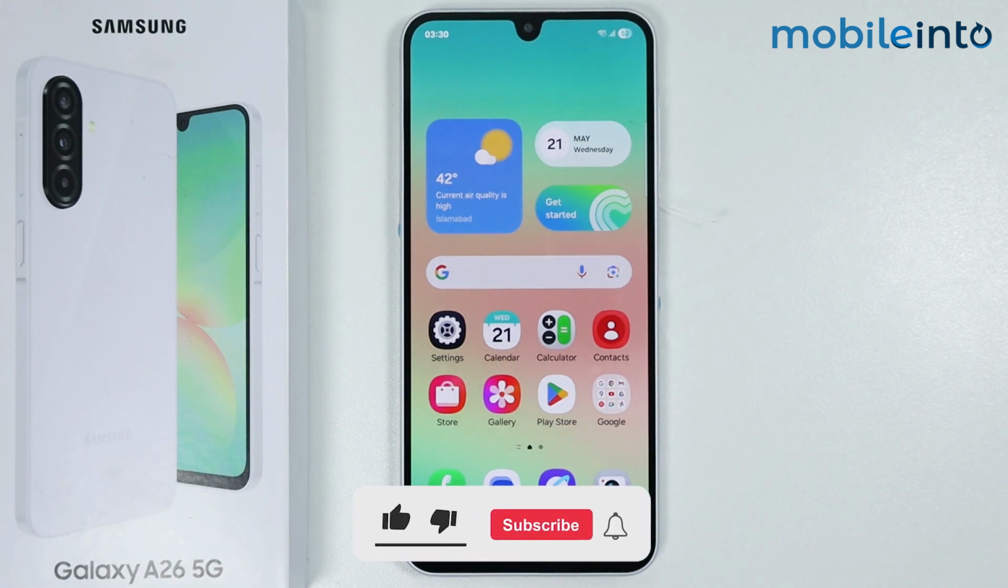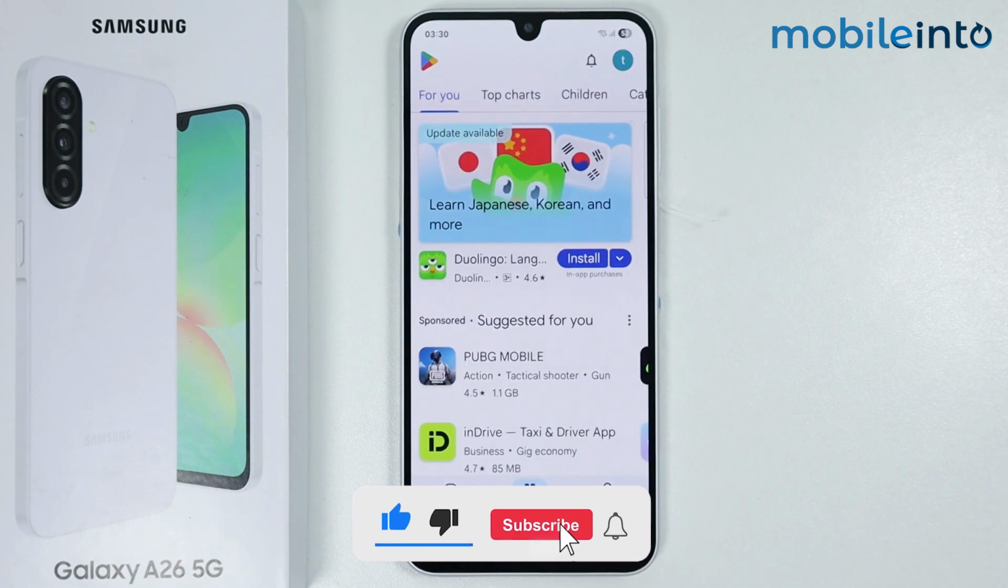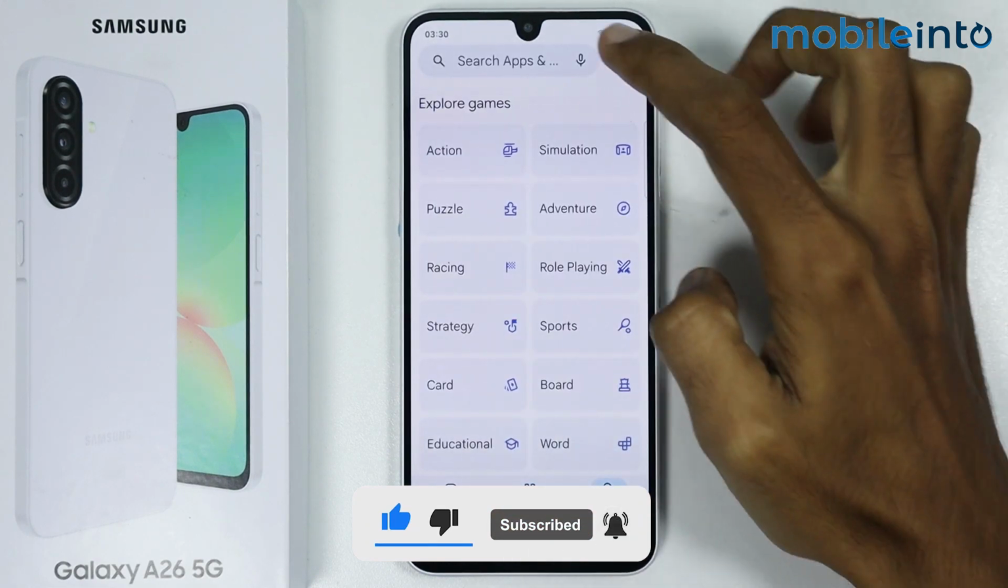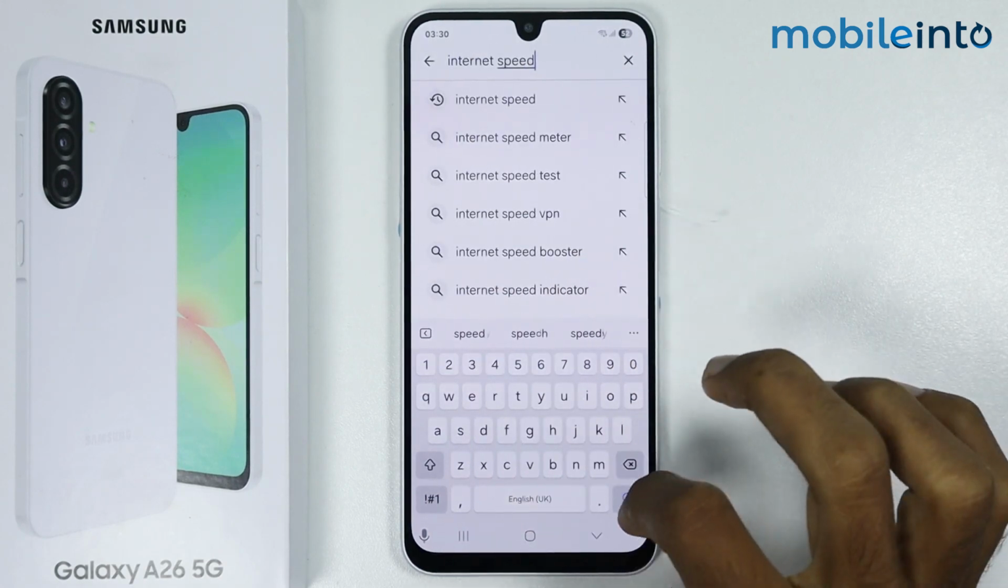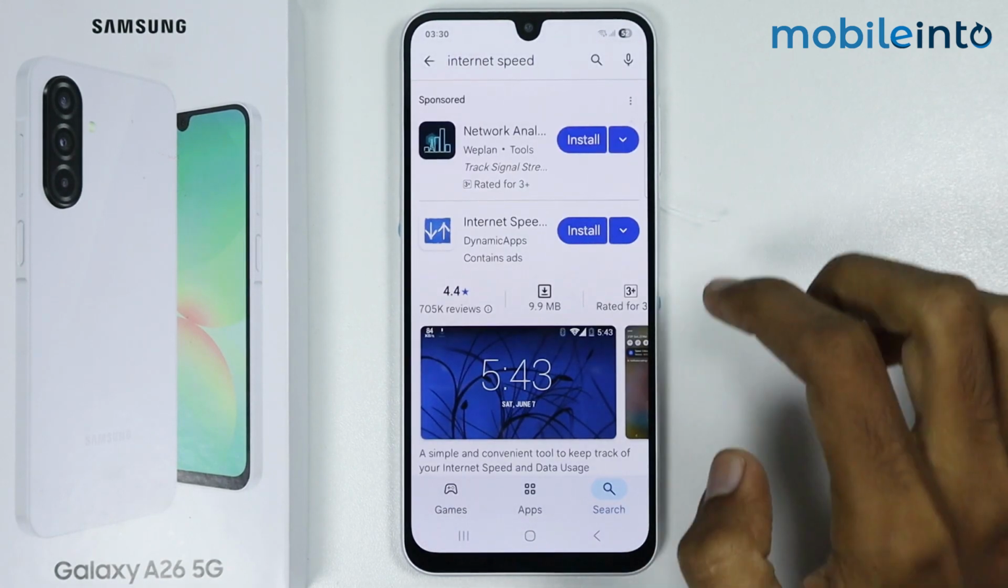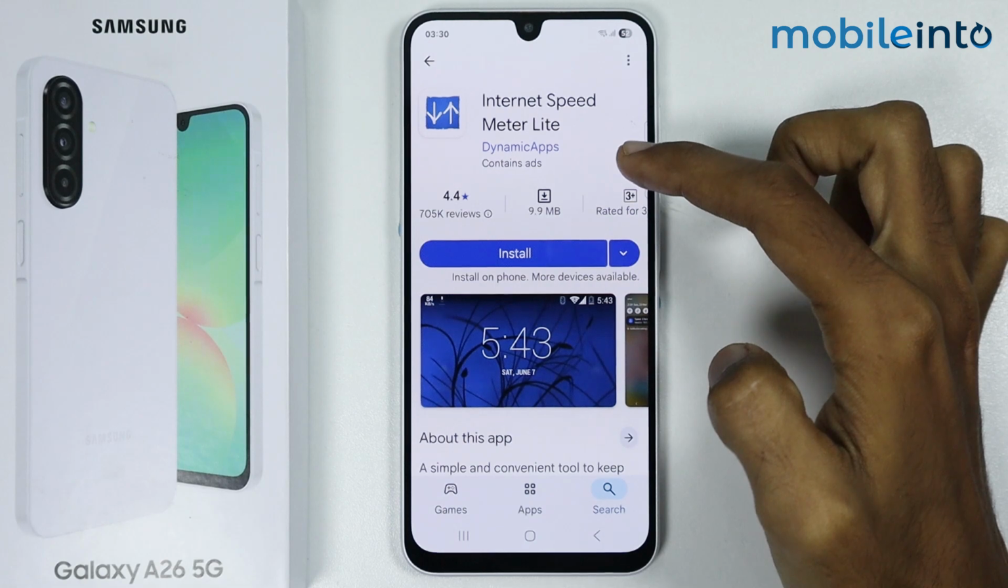So in this video, we will see how to show network speed on the Samsung Galaxy A26. Now to do that, just open the Play Store app on your smartphone. Now in the search bar, just search this. Now just install this app on your smartphone.